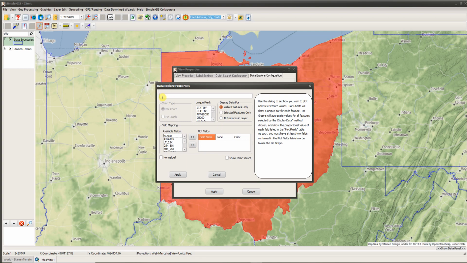So the very first edit box I have is the title for the chart I'm going to use to plot this information. And so if I wanted a title for this, I'm just simply going to call this one Household Income by state.